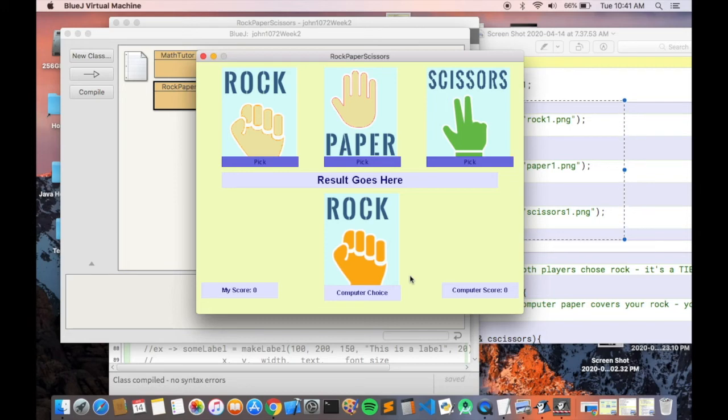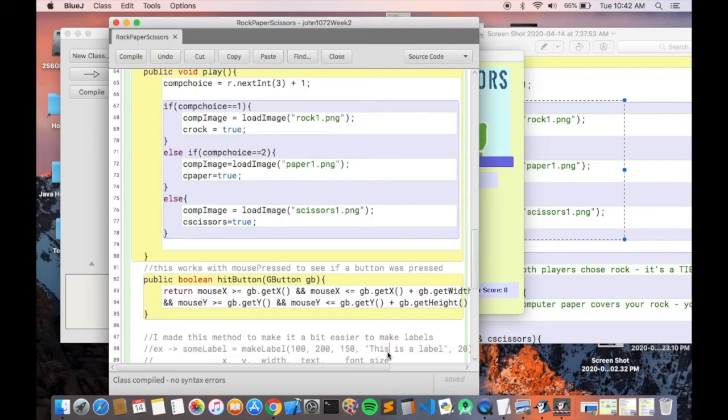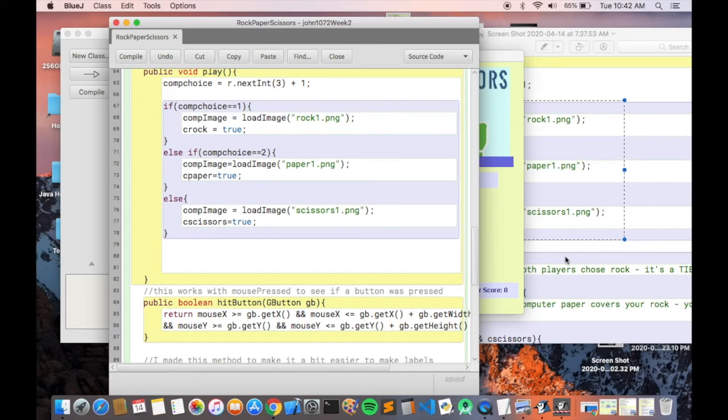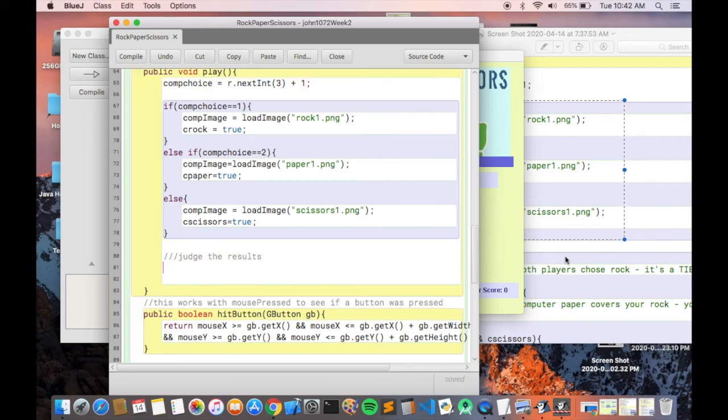All right, so here's how this works, and here's where the Boolean variables come into play, and they make it a lot easier to judge this contest. So I can basically come down here and say, judge the results. I've got these Boolean variables to keep track of what I've picked and what the computer's picked. For the computer, it also dictates which image gets loaded up. So if I'm loading up the rock, that means C rock is true. Now we're going to use those to help us judge everything.